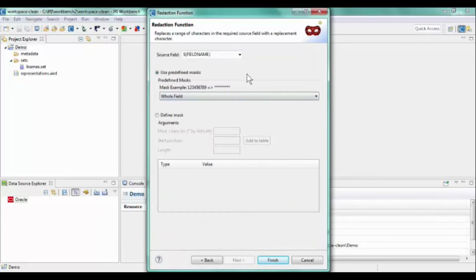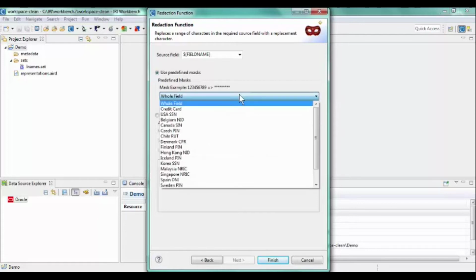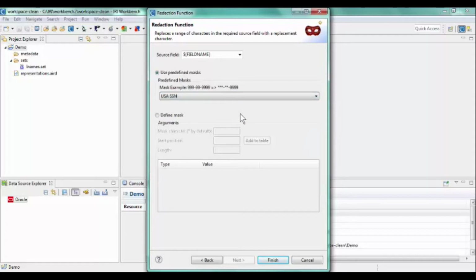And you can see in the upper section, I can select a predefined mask. This particular one will replace all characters in the field with asterisks. If I use the drop-down, I can see that there are multiple predefined masks, mostly having to do with country PIN numbers. There's a credit card. There's a social security number for US. So you can see this particular one will mask the first 5 digits of the characters and preserve the dashes.